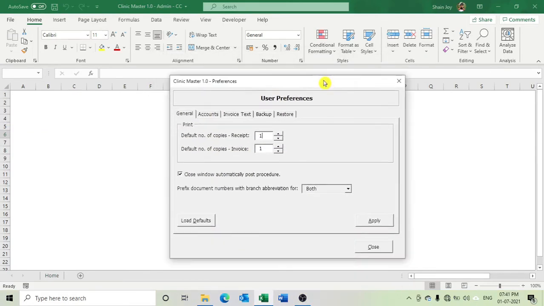In the preferences, let us just go through the general tab. So first is the number of copies for the invoices and for the receipts. The number of copies can be from 1 to 100. Either you can type it here, or you can click on this up arrow and down arrow key to increase or decrease the number. It can be any number of copies ranging from 1 to 100 for both the receipt and invoice. This can't be 0, and we know what this option is. This is allowing us to close the window immediately after our operation, after our procedure.